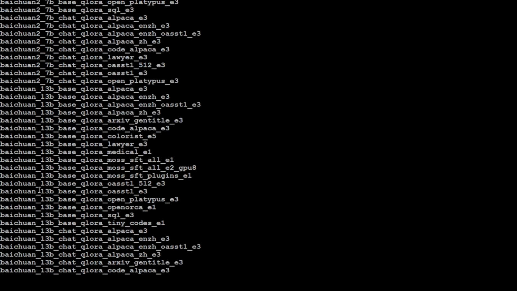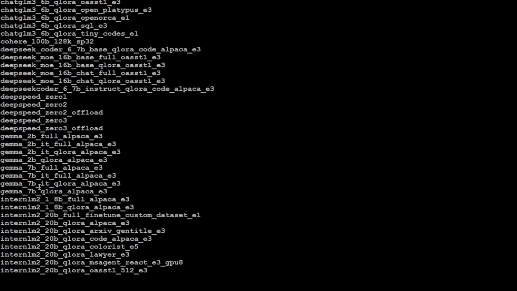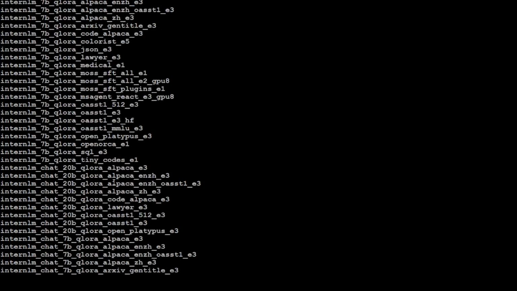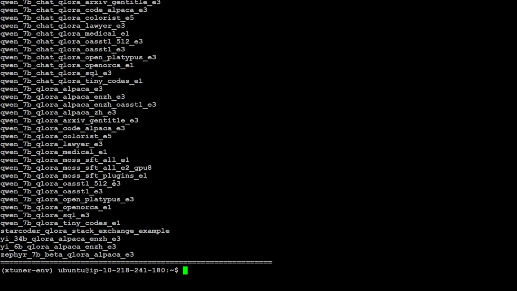So you can select any 7 billion one or 6 billion one, anything less than 7 billion for your 8GB GPU so that you could fine tune it locally. You see that we already have a lot of configs, which makes it easier. Installation of XTuner is done at this point.